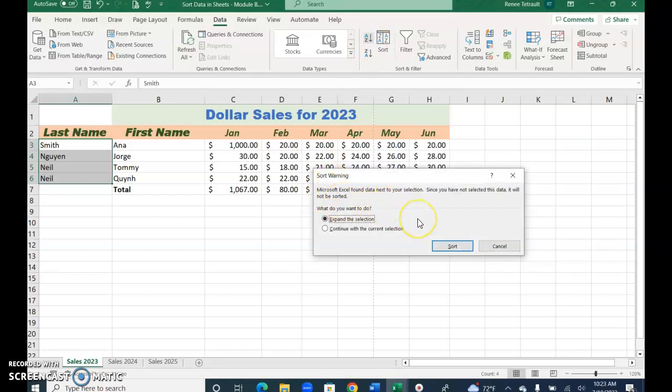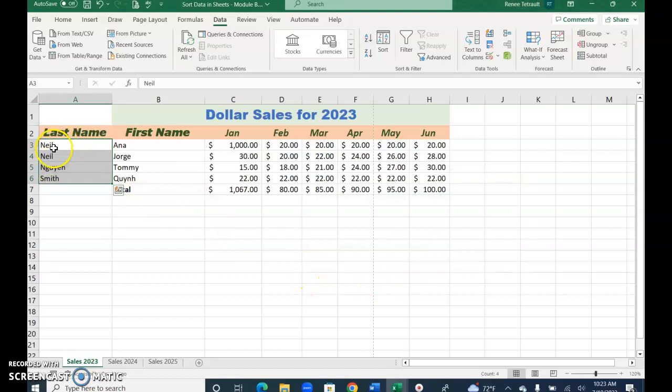Microsoft Excel found data next to your selection, meaning besides what I just selected, there's more information attached to that same row. So if we clicked continue with current selection, I just want to show you what will happen. For example, Anna, her last name is Smith, Jorge, Nguyen, Tommy, Neil, and Quinn, Neil. Watch what happens when I click sort. It sorts just the names, but it doesn't match their first names. It just sorted their last name.